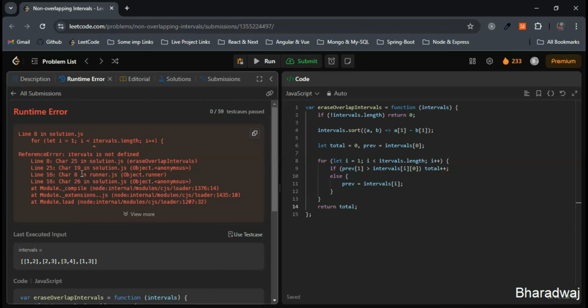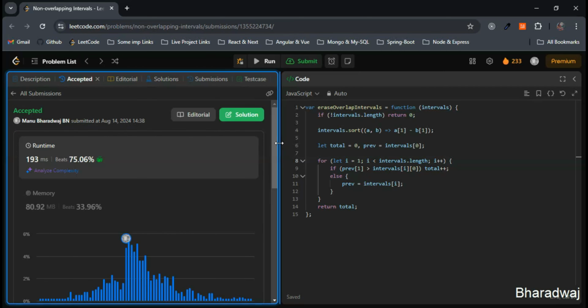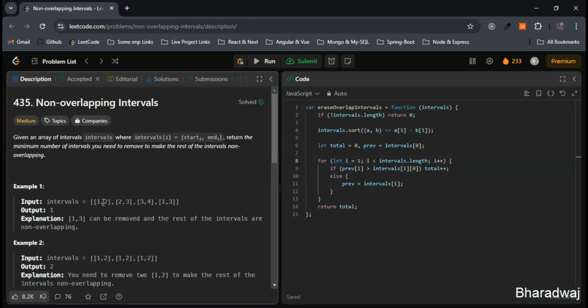Runtime error. What happened? Oh, I have misspelled here. Just give me a second. This has to be intervals. Intervals, I have. So yeah. Let me hit submit again. So yeah, this code works absolutely correct, right? Next, I'll take example 1 and let's see the step-by-step execution.